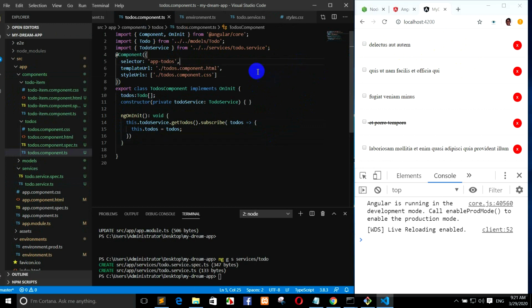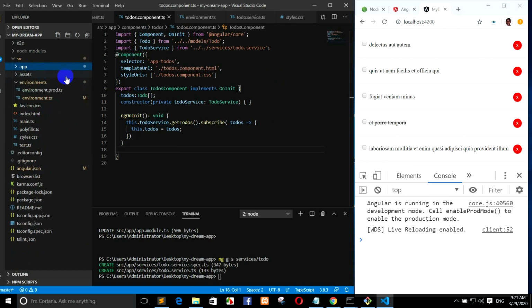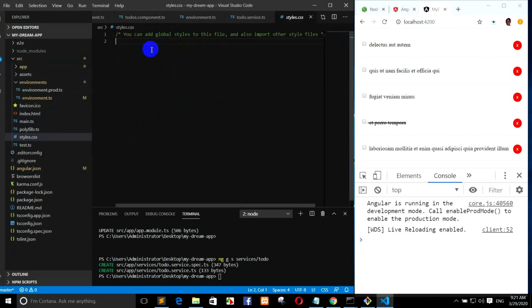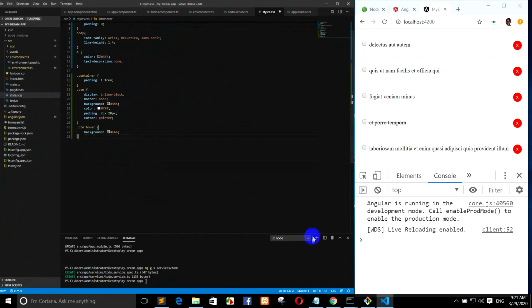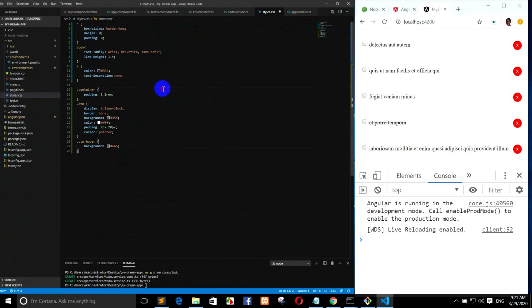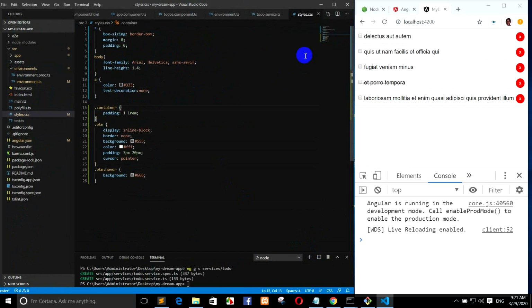Okay, we completed fetching from the server. Yes. So I go to the style. Okay, I paste the to-do style. Okay, refresh. Because everyone, we have it like this.